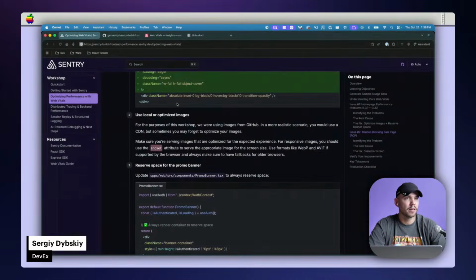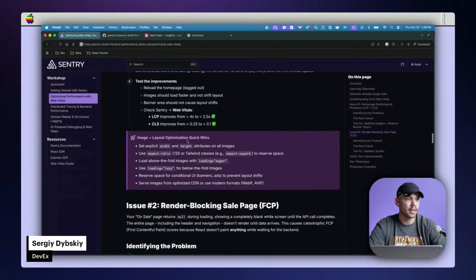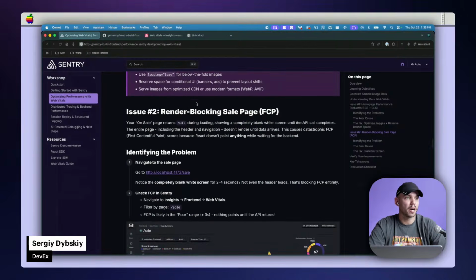And the other issue that we had was our sales page.